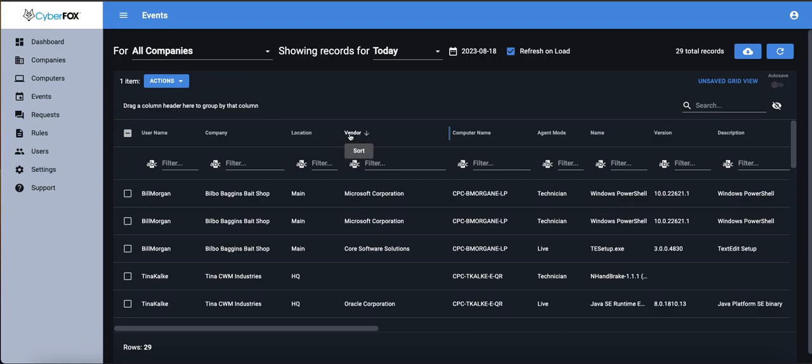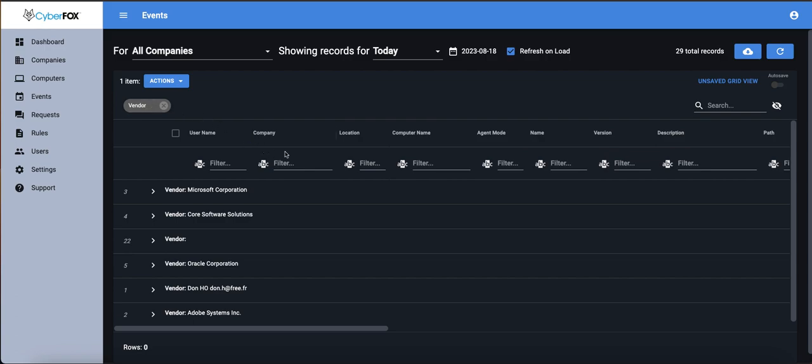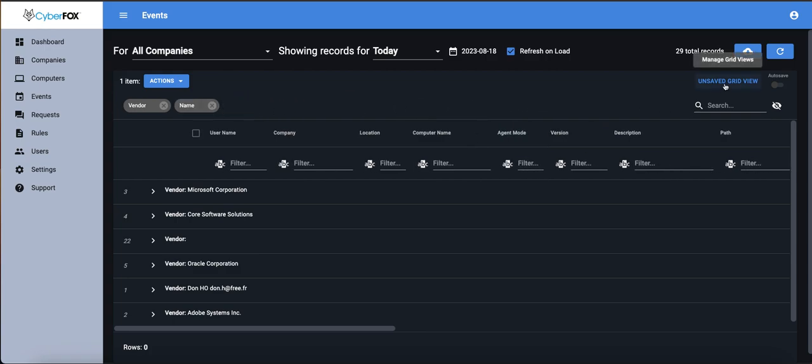So now that we've got this screen up, again, we're going to organize our grid views. Find vendor in your grid view, drag it, drop it. Then the next one I want you to find is name, which should have been right next to it, drag it, drop it. When you're all good, click on unsave grid view and click save grid view. You can see I have mine right there, and that's what I called it. You can call it whatever you'd like, but go ahead and click Save Grid View and name it now.